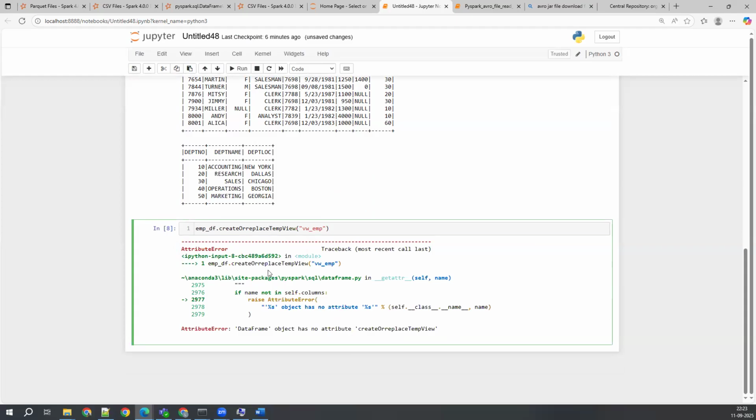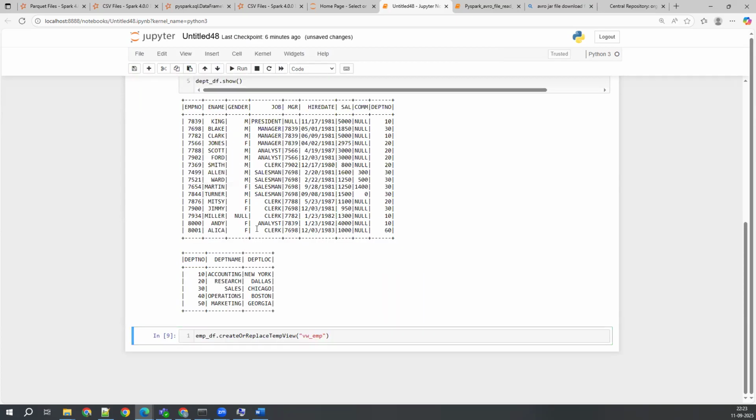Replace with capital R, yeah, correct, because every word starts with uppercase here. We call it camel case. Now let me execute. Is create with capital C or small? The command starts with lowercase only.